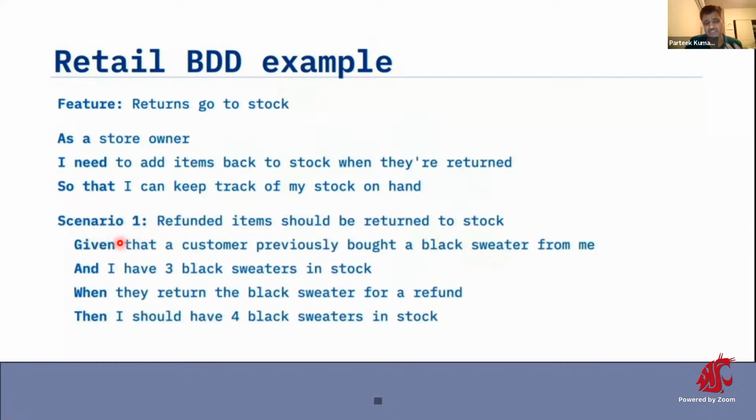We can define that feature by creating scenarios. So one scenario will be: refunded item should be returned to the stock. As I mentioned, in Gherkin syntax, it has three components: given, when, and then. So given is that a customer previously bought a black sweater from me, and I have three black sweaters in the stock. When they return the black sweater for refund, then I should have four black sweaters in the stock.